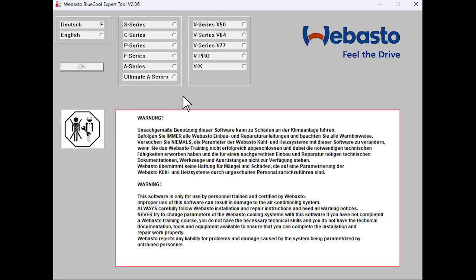This brief video walkthrough of the Webasto Expert Tool diagnostic software will help you to familiarize yourself with its capabilities and how to access those capabilities. Once you open the program, you'll be greeted with this screen where you'll select your preferred language as well as the model of the unit you're going to connect to. Once you've made your selections, click OK.